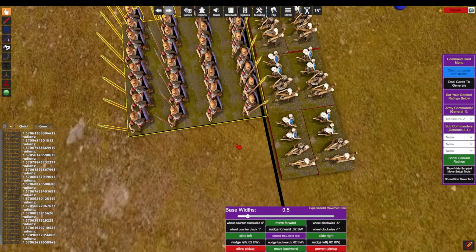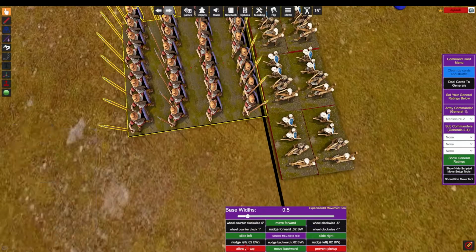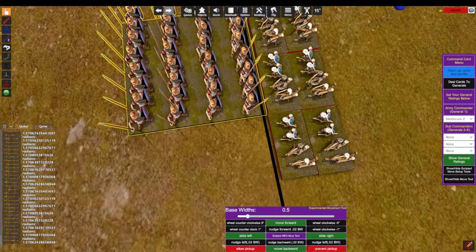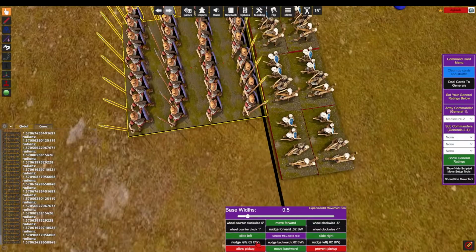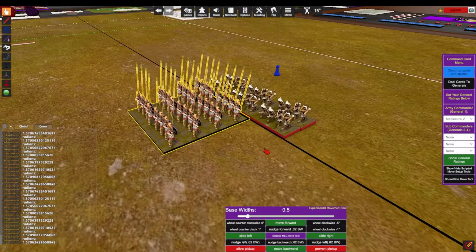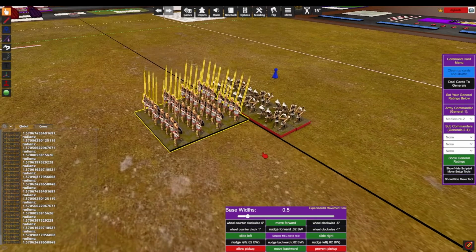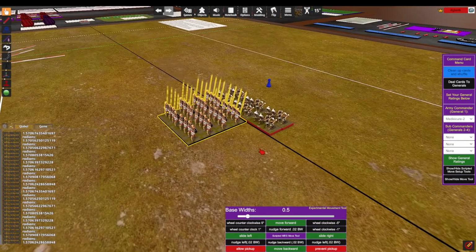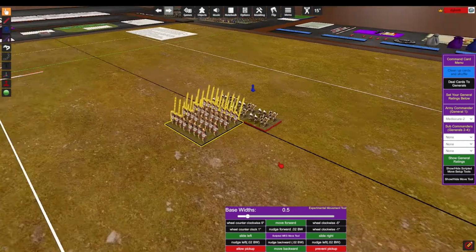I'm sorry, that was actually half a base width. So yeah, that worked out pretty well. I could also align by hitting the nudge button, of course. So we can get nice and lined up there. And that is, I think, infinitely more accurate than you could do with the standard interface in Tabletop Simulator.